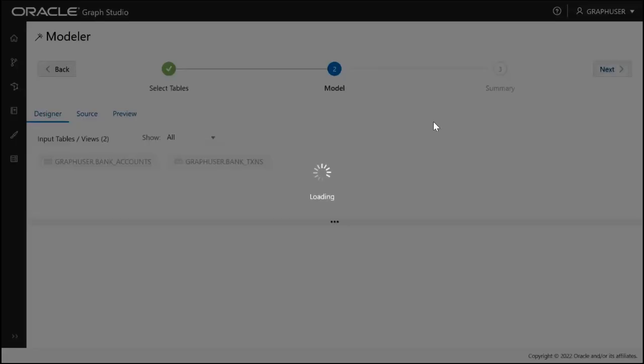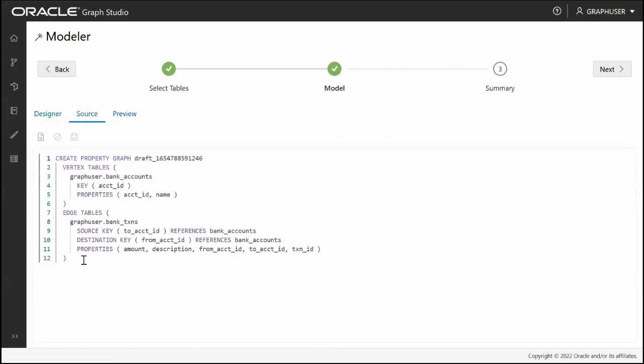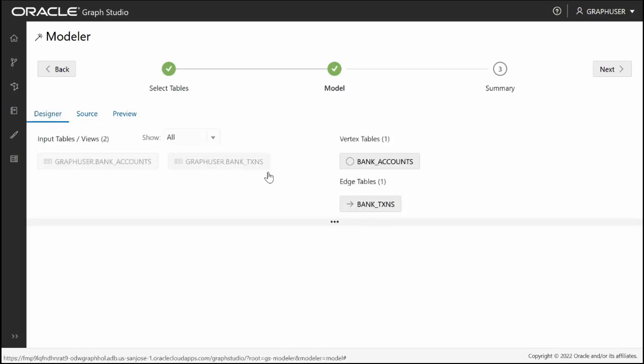So then I click on next. The modeler now gets to work and identifies the vertex tables, the edge tables, and what the graph definition should be. You see here it has correctly identified the vertex tables as bank accounts, the edge tables as bank transactions. I can take a look at the source here, and this would be the create property graph statement that I would have handcrafted if I were to do this manually. But now I can look at this to make sure that everything is as it should be. I can look at the source key and the destination key, and if I decide I want to reverse the edges there, because I want the source key to be the from account ID and the destination key to be the to account ID, I can go back to the designer here.